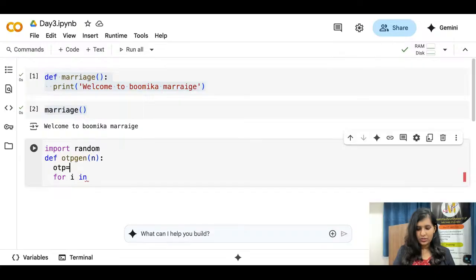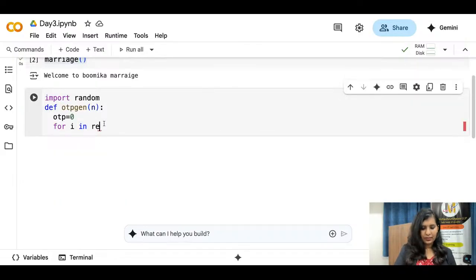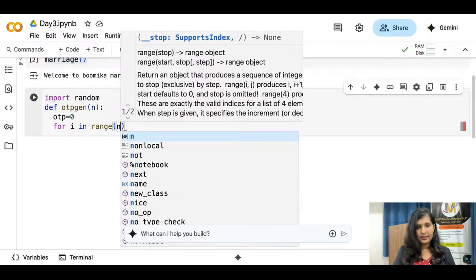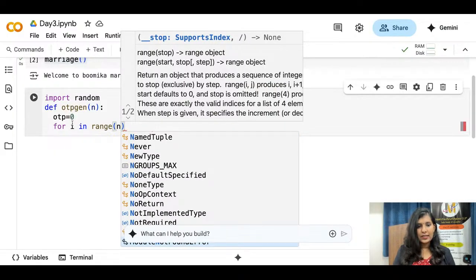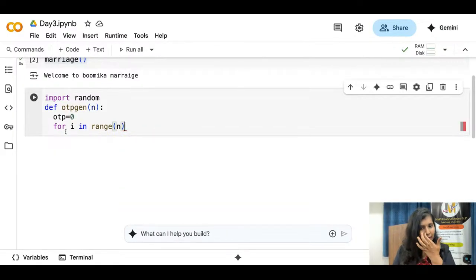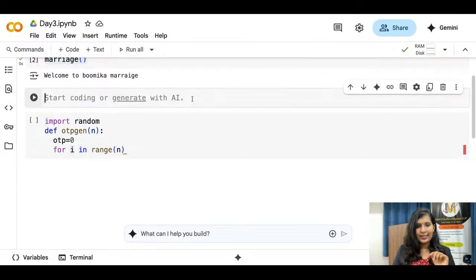OTP equal to 0 or empty list, whatever you want, you can keep it. So now you can see that I'm having this for i in range. You can also make it as a list as well. So I'll say n range. I need it like every time we generate a new number, it should keep on adding to this OTP. Let us see how it is going to generate the random number.